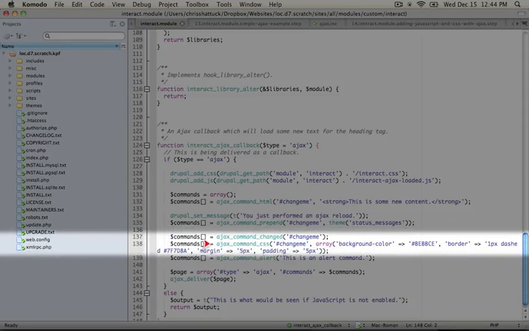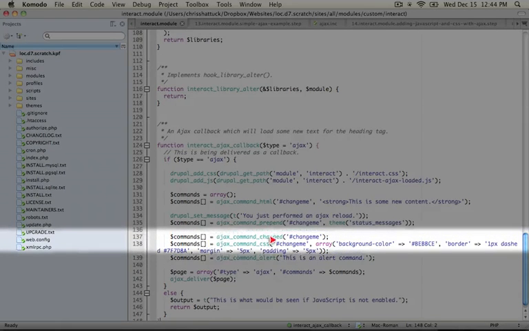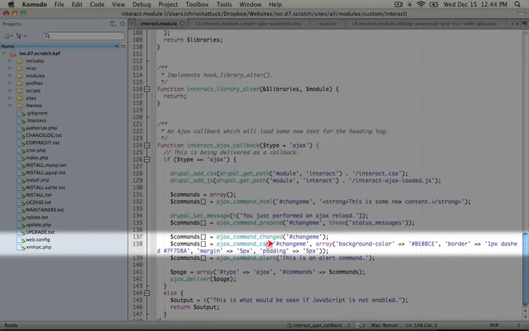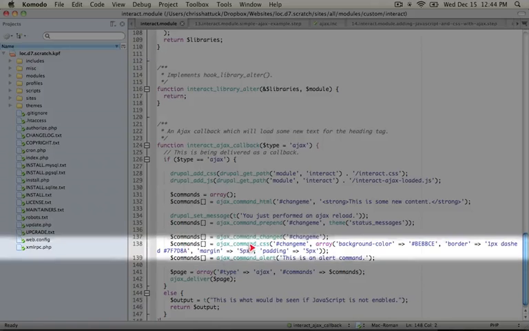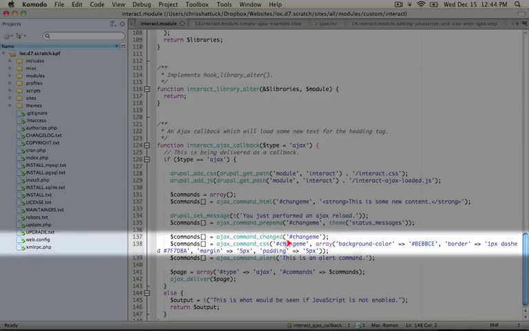This next command, Ajax Command CSS, allows us to change the CSS properties of an element whenever this Ajax call is run. So what we're doing is taking the change.me element that we've been working with before, and we're passing it an array of key value pairs where the key is the CSS property and the value is the value that we're setting for that property. So what will happen is that the background color will change, and then we'll add a border, a dashed border around this item. We'll add some margin, and we'll add some padding around this change.me item.